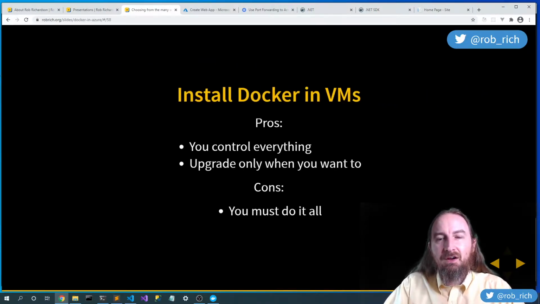So installing Docker inside virtual machines. You can control everything. You upgrade only when you want to. On the downside, you must do it all.